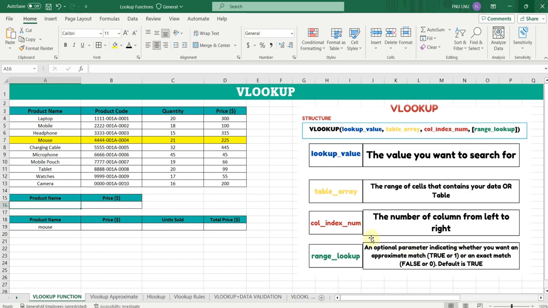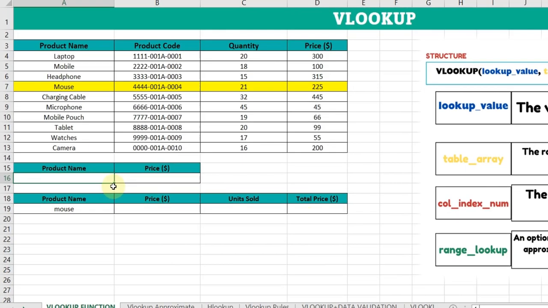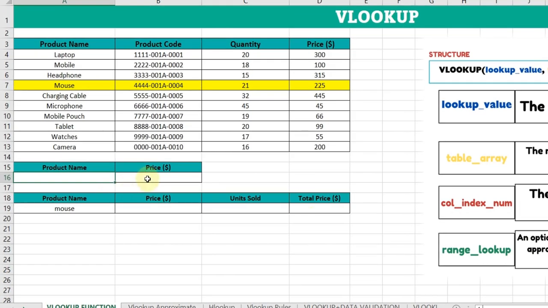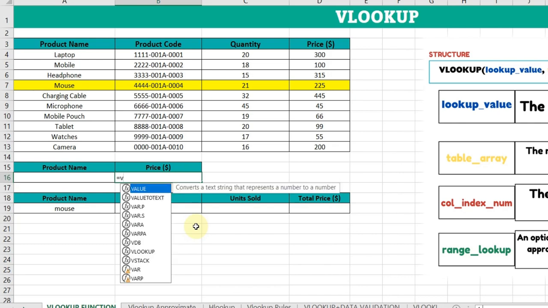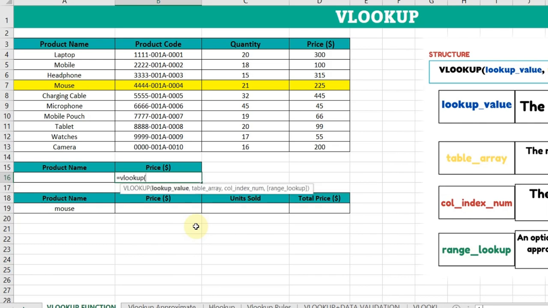Now let's apply the VLOOKUP function. For example, I want to find the price of the mouse. So here in this price cell, I will type the formula of VLOOKUP. Always remember that before putting any formula or any function, you have to put the equal sign and then type the formula. So here I want to type the VLOOKUP formula. So I will type VLOOKUP, bracket. Here I have to put the lookup value because I will type my lookup value here. So I will select this cell, which is A16, comma.